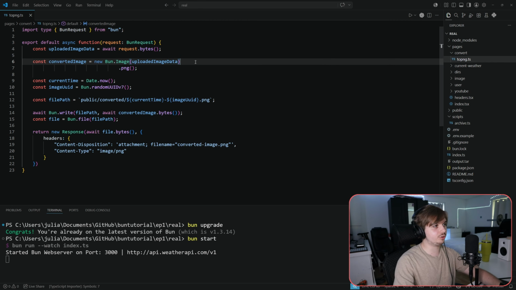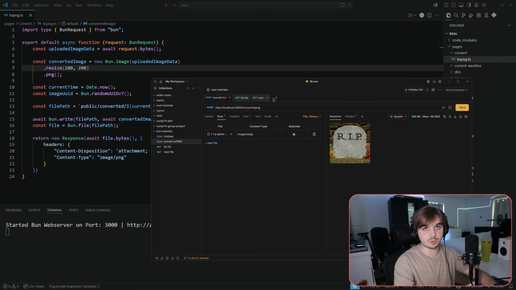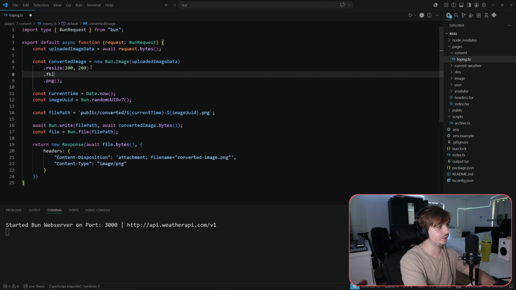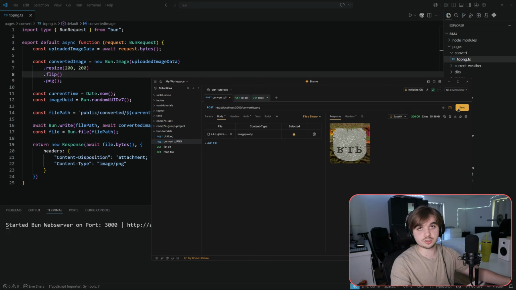Bun.Image also allows you to do some other stuff like resizing. We can do .resize and we can say 200 by 200 for the width and the height. That will output a smaller image. We can do other things like .flip. That will flip it vertically. There's a ton of stuff that you can do with Bun.Image. I'm going to leave the docs in the description below, so if you're interested in that, give it a look.